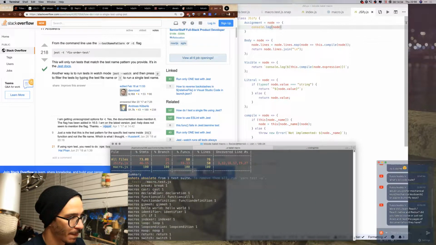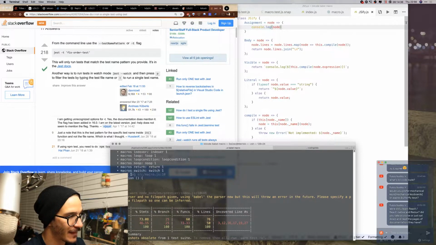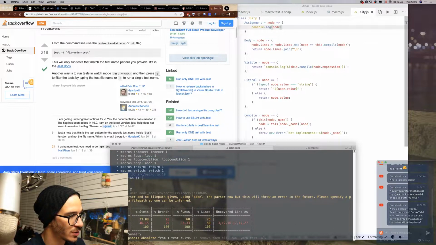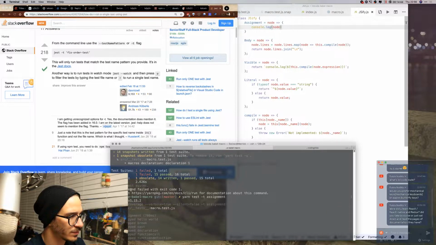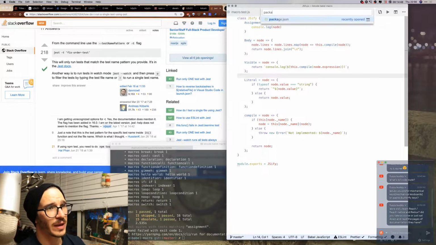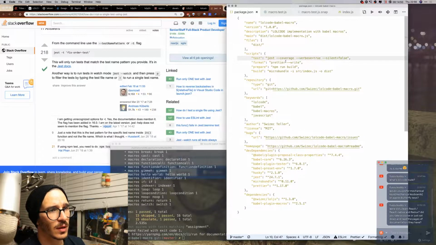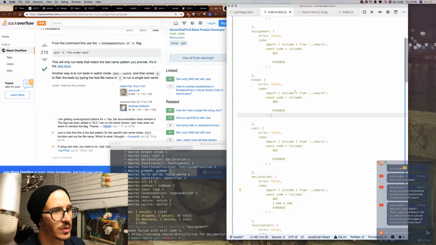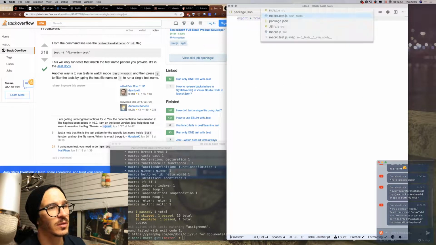No. Oh, okay. No, that worked. It skipped a bunch of them and it ran assignment, which did stuff. Package JSON. We also need to run it with. Okay, let's see. So macro test. No, mac index. Where was I?